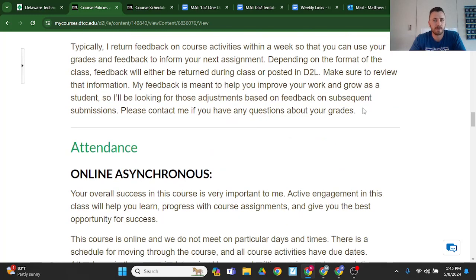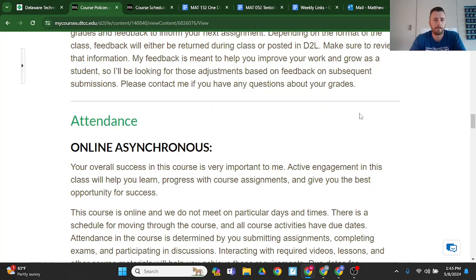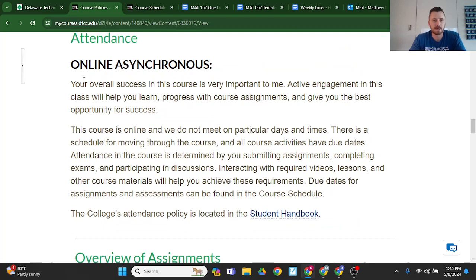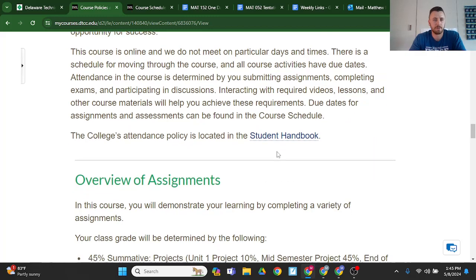Returning feedback, I always try to make sure I update my gradebook weekly for you. If it's a project assignment, you can expect feedback about 2 to 3 days from the date that it was due. This is an online asynchronous course, so it's very important that you're actively engaged in each of the assignments. There's going to be a schedule for moving through the course, and you want to stay caught up because since this is only a 10-week course, it's very easy to fall behind quickly. Okay, so please communicate with me if there's ever an issue.